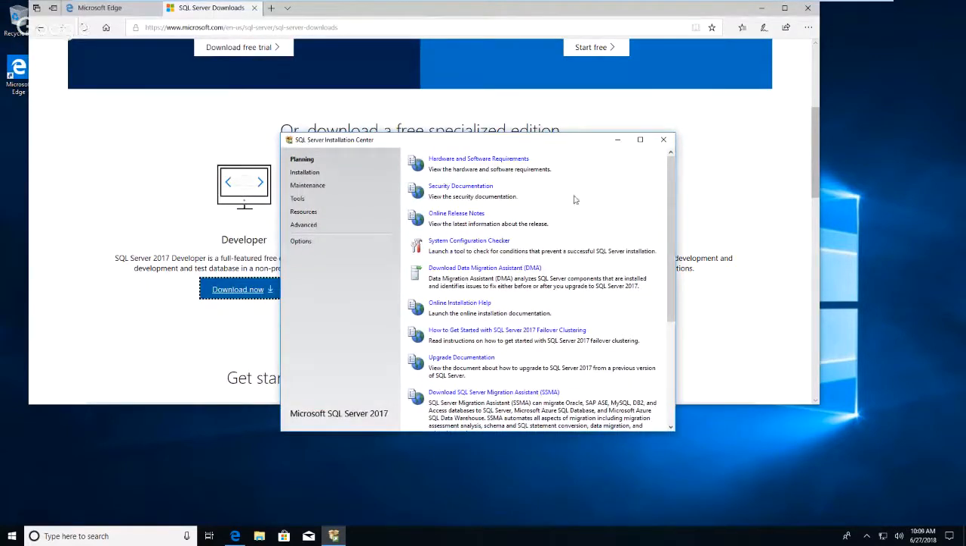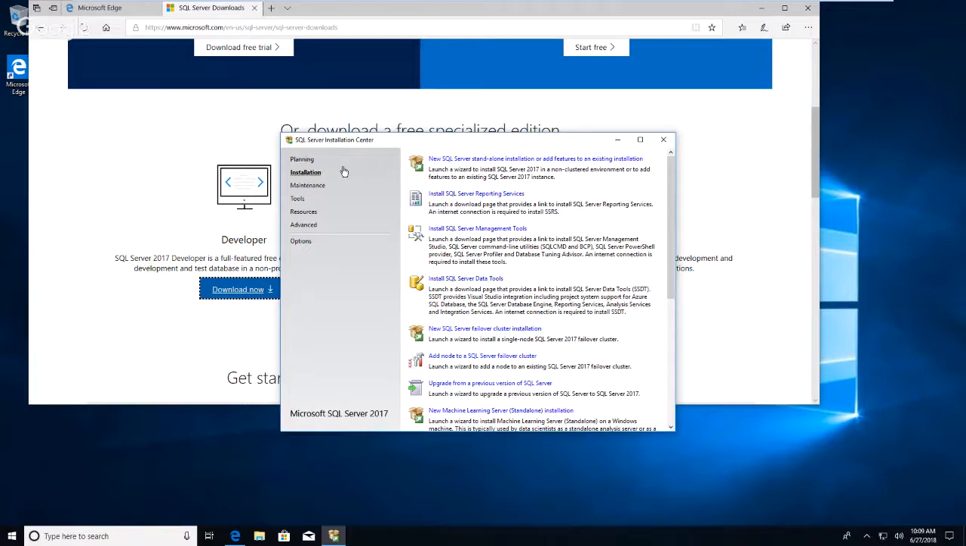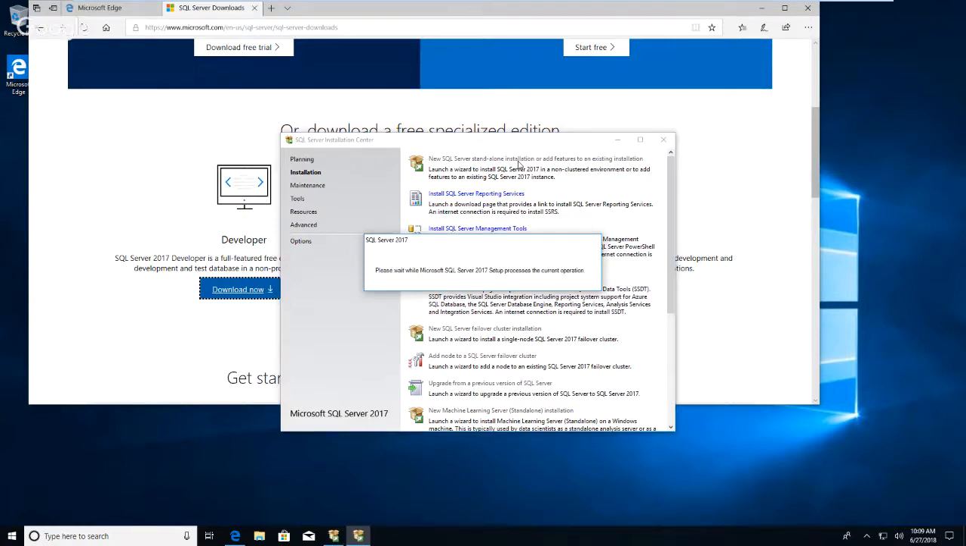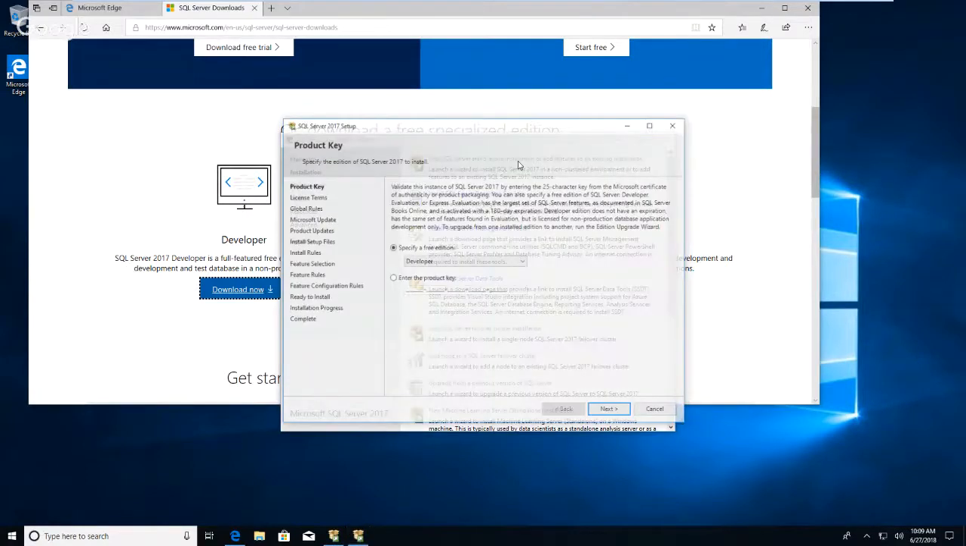The first parts are to basically go through and describe, make sure that you have the requirements, make sure that you have all the documentation and all of that. We're going to skip that and go straight to the installation. We want a new server standalone installation. And you can also use this to add features to an existing one, which we may have to do, but I think we can get it all in one this time.